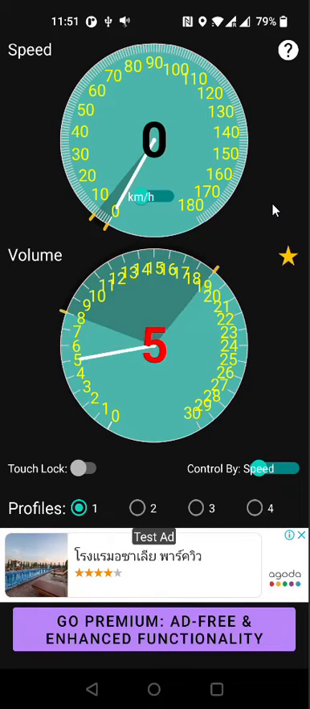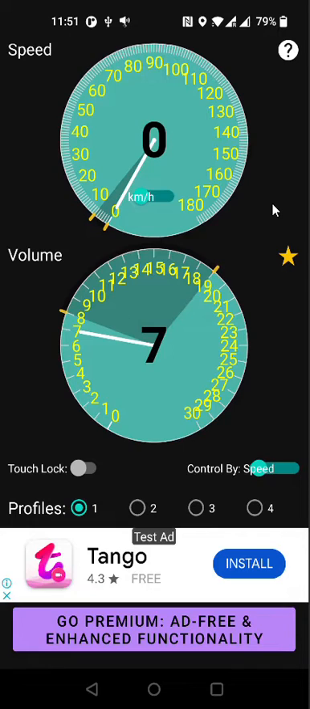You can set the minimum volume, and for speed 0, it's going to be 8 as the minimum. I increase the volume, and the volume goes up because now the speed is 0. So we will always be in the minimum when the speed is 0.